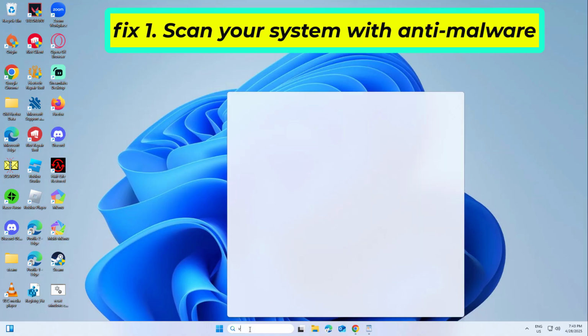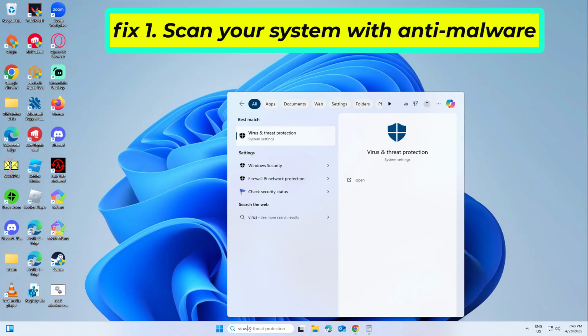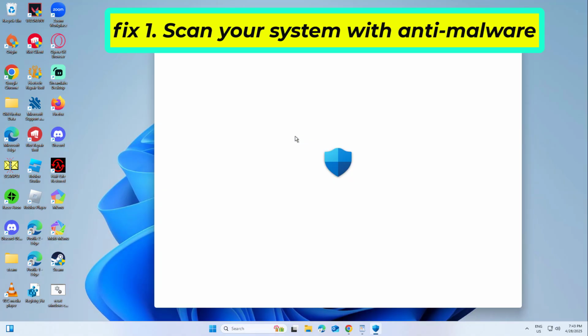Fix 1. Scan your system with anti-malware. Ensuring your system is free of malware is a critical step in addressing the error.